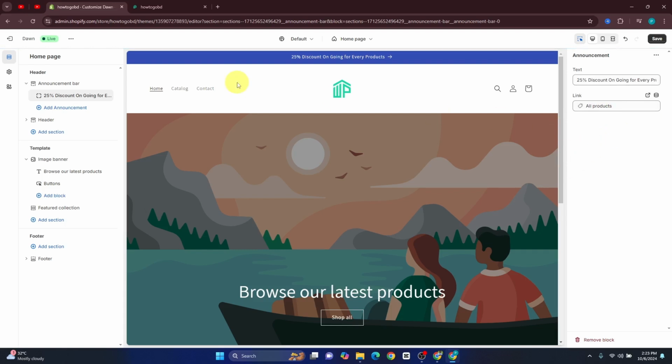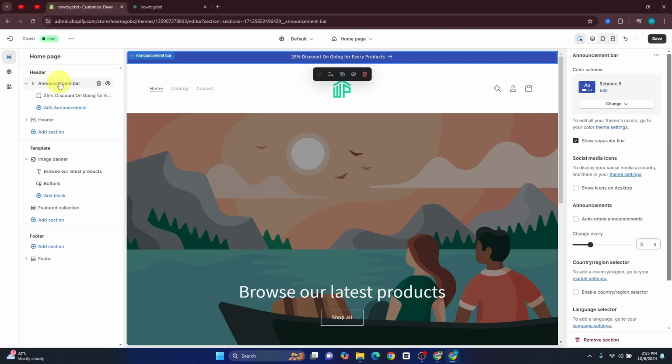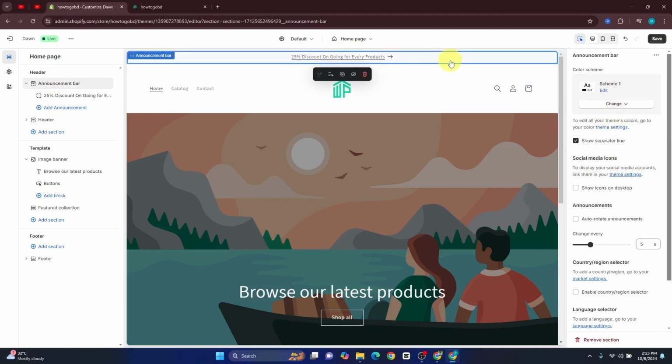And if you want to change the announcement bar color, then click on the announcement bar, and then on the right side you will see color scheme. Just click on change, and then here you will see the different color template. Like I am going to choose this one, and then it will change, and you can add any color.